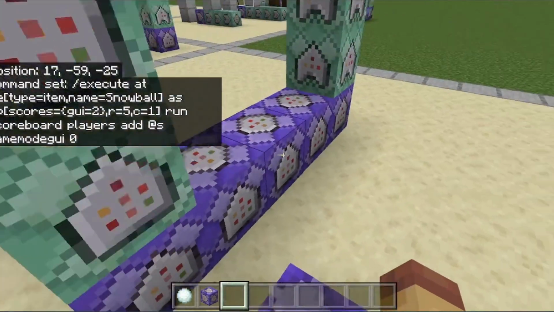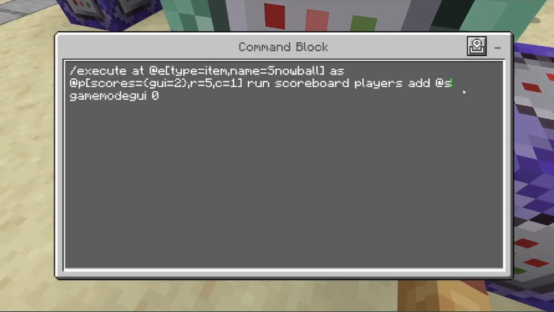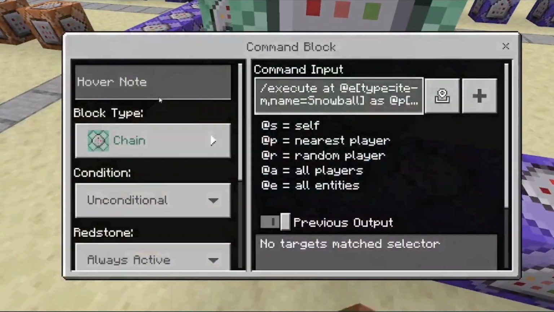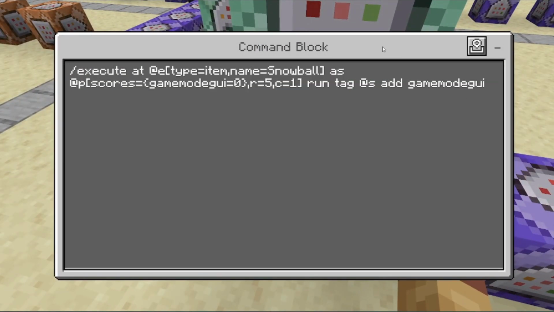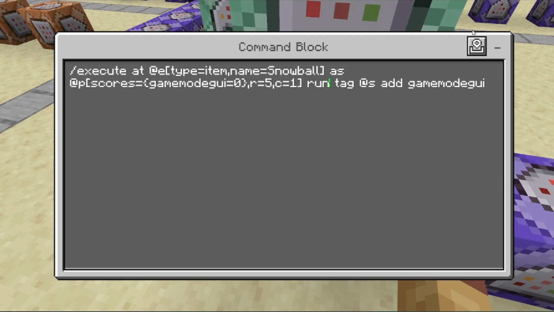And then you'll need a repeat always active. Command block execute at A, type equals item, name equals Snowball, as at P, scores equals GUI 2, R equals 5, C equals 1, run scoreboard players add at S, gamemode GUI 0, and then a chain unconditional always active, execute at E, type equals item, name equals Snowball, as at P, scores equals gamemode GUI 0, R equals 5, C equals 1, run tag at S, add gamemode GUI.